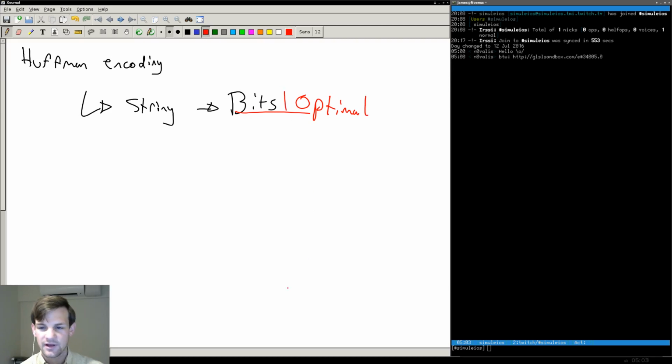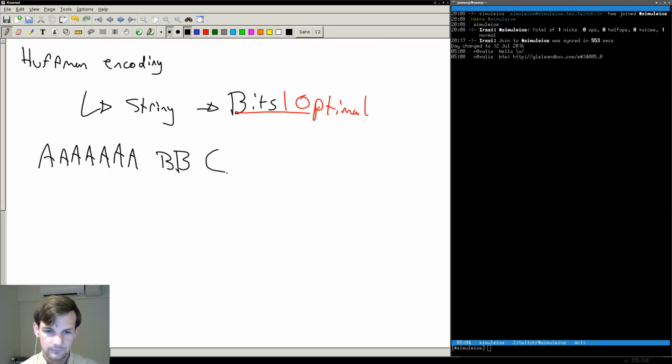Now, how do we know it's optimal? Well, we know it's optimal because Huffman encoding has been proven to be optimal. Now, when I say optimal, what do I mean? Well, let's say you have this string. Okay, you have a lot of A's here. If A is 0, 1, B is 1, 0, and C is 0, 0, sure, this is a code that will work. However, we're wasting a lot of space here because we use so many A's.